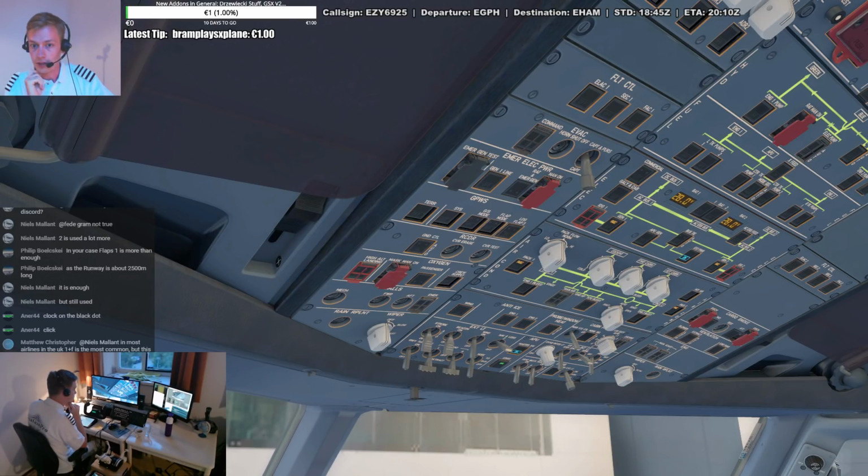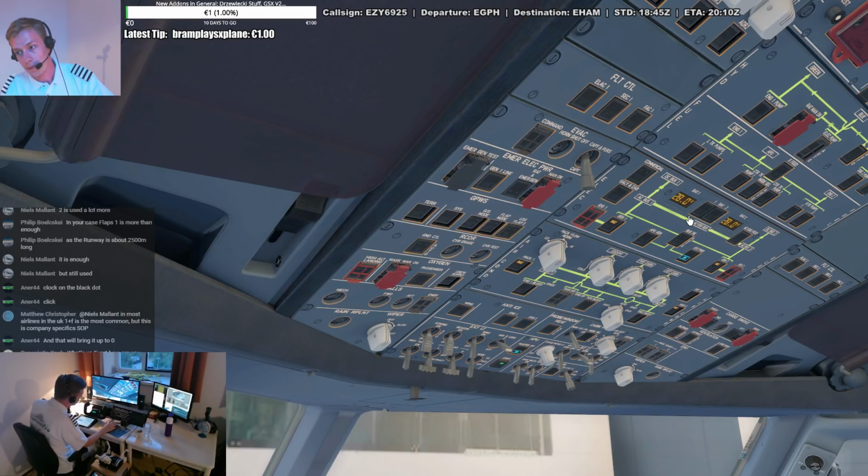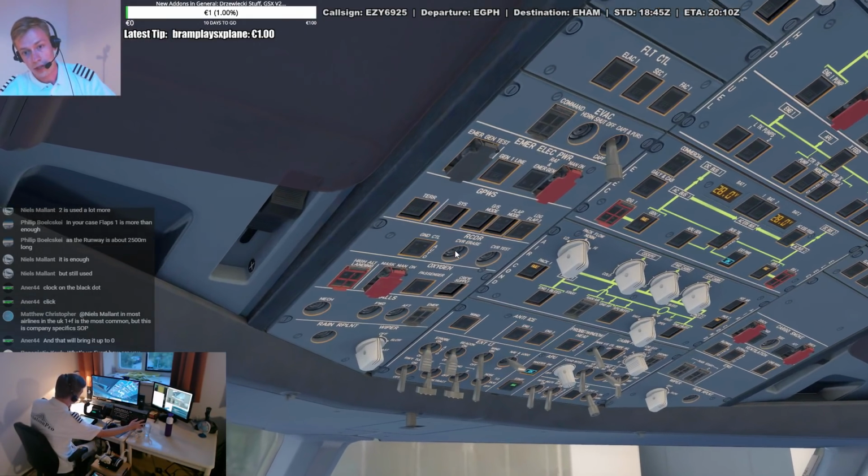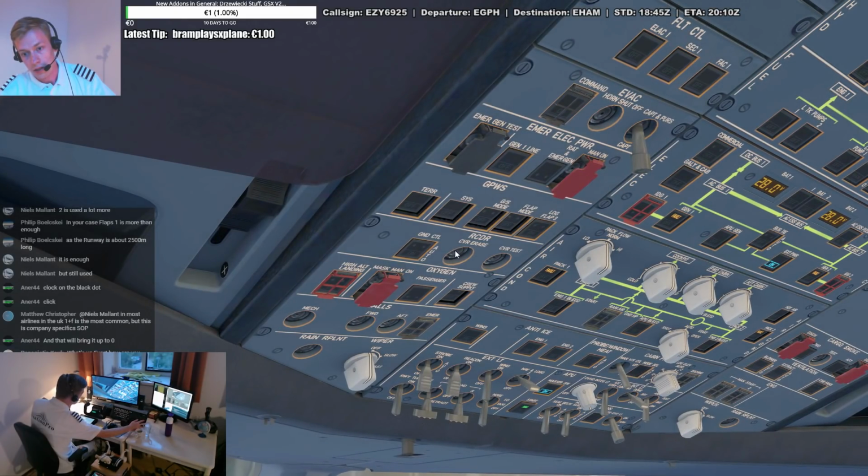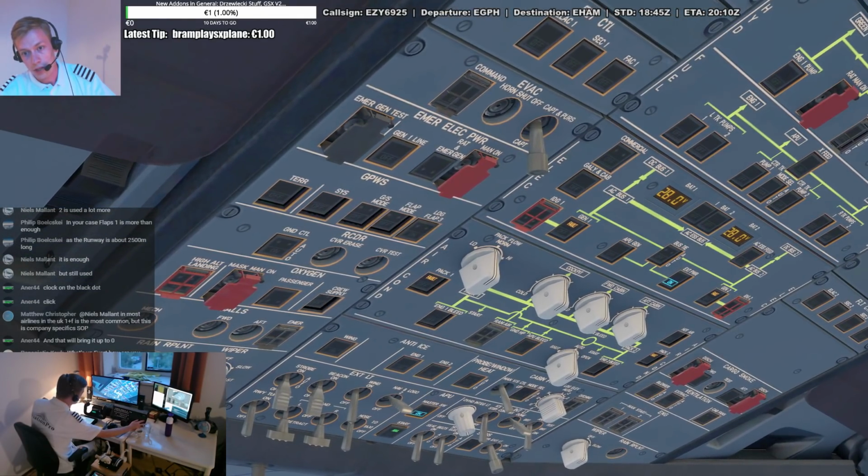Easy is, oh yeah, their standard operating procedure, okay. Oh yeah, I was wondering as well about the APU bleed. Where is that again? Anti-ice pressure. Oh, here. So that does need to be turned on. So we do have some packs right now. Good call.